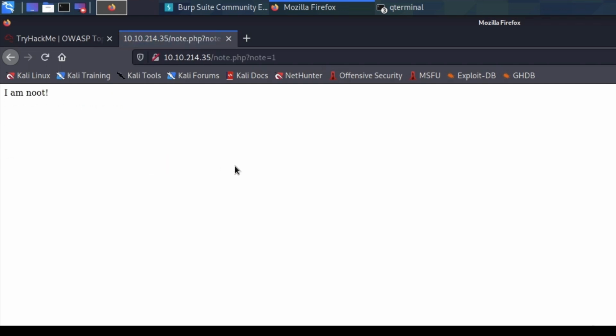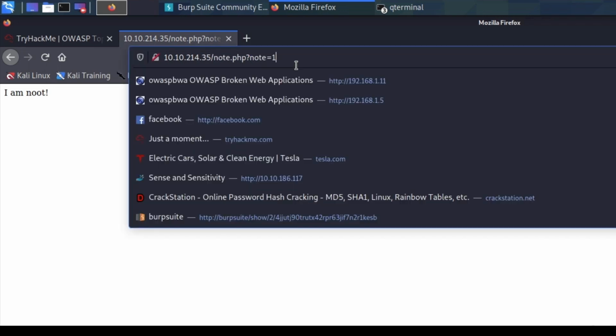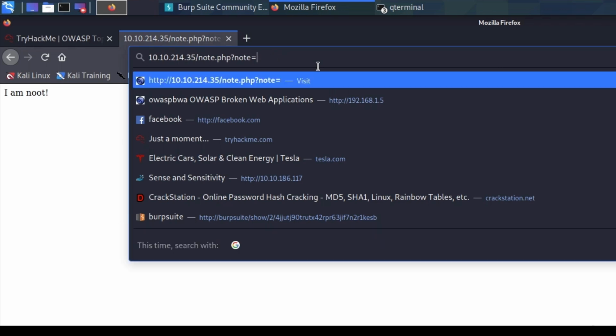And it gives us a rather simple page that only prints out I am Knut with an exclamation mark. But if we take a look at the link, we have this parameter right here that says note equals 1. And this is the parameter that we can try to tamper with. We can conclude that this parameter could have something to do with the user ID, for example. Maybe this parameter that equals 1 is strictly made for our Knut account. So what would happen if we change it to 2?